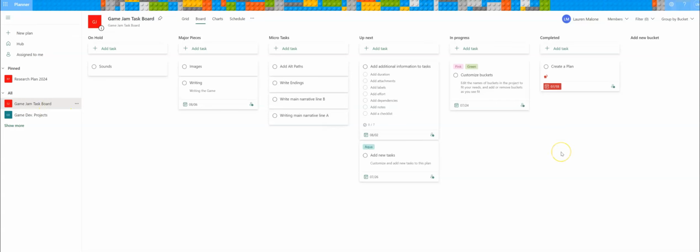Now, remember that we have a short period of time for the Game Jam, so the reason I'm having you do this is so that you can prioritize the parts of your game that need to make it in so that it's functional. So you can kind of see what I've got here. I've got an on hold, major pieces, the micro tasks, up next, in progress and completed. Now you can add more buckets. You don't have to use all of these necessarily if you don't want to.